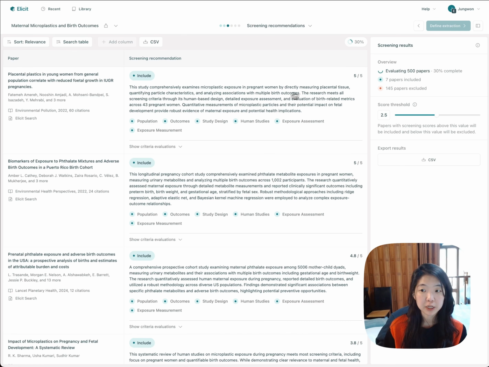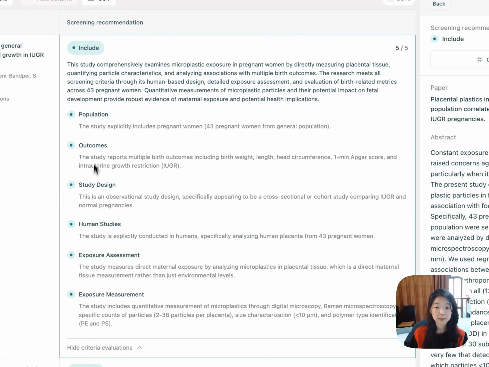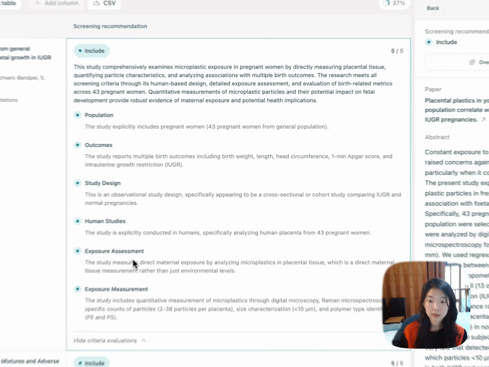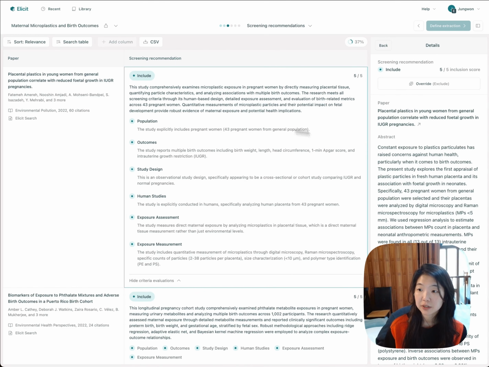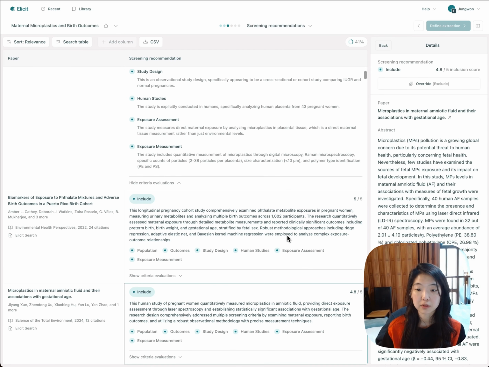And there's an explanation here, a summary of the paper and how it meets the different criteria. And then you can also expand it and say, for every single one of my screening criteria, how did this paper meet that criteria? And again, if you click into it, you can see the abstract here. So if you're just used to going through a bunch of abstracts, you can just click into these, review the abstracts, and just go through them that way.